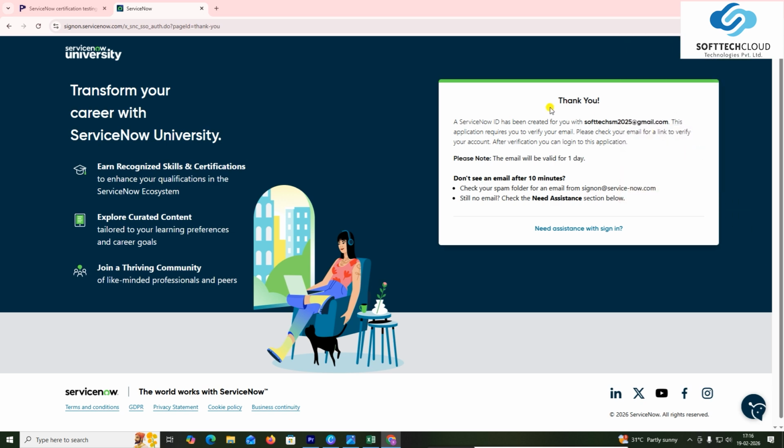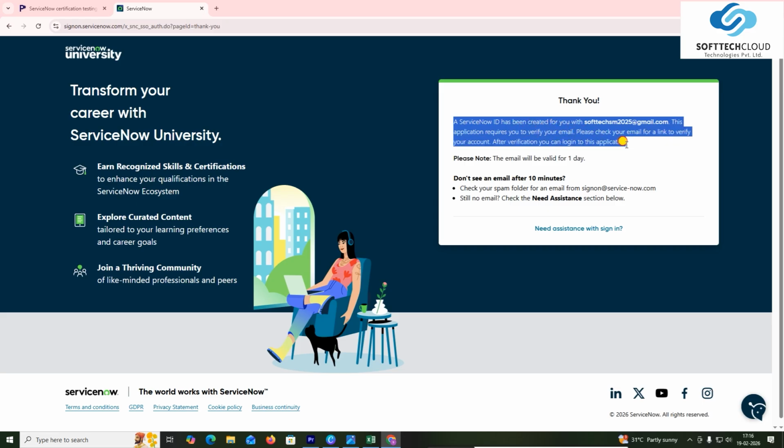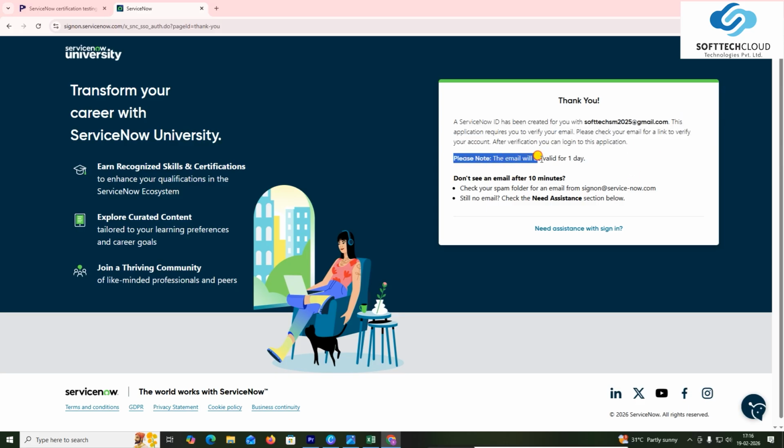Save. A ServiceNow ID has been created with Softtech Cloud. This application is required to verify. You need to open your email now. Go to your email. Open your email. Please note the email is valid for one day. Okay, it's only valid for one day. Remember this.